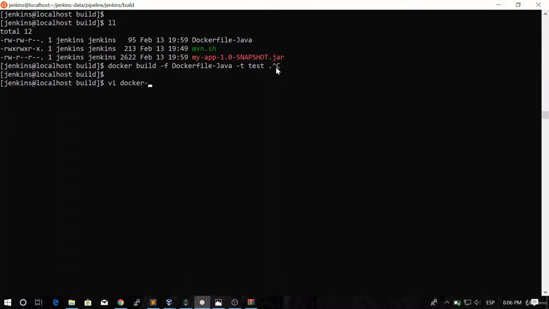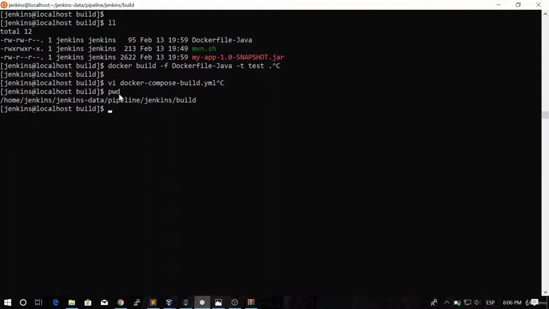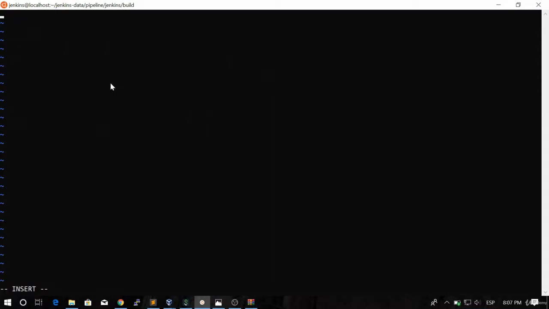So let's go ahead and create a Docker Compose build.yaml file at the same level of your Dockerfile Java and your maven.sh. Remember that right now we are inside of the pipeline, Jenkins, and build directory. So let's create this new file in here, which is going to be Docker Compose build. And if you are a little bit familiar with Docker Compose, you will know that we're going to start with version. This is going to be version 3.